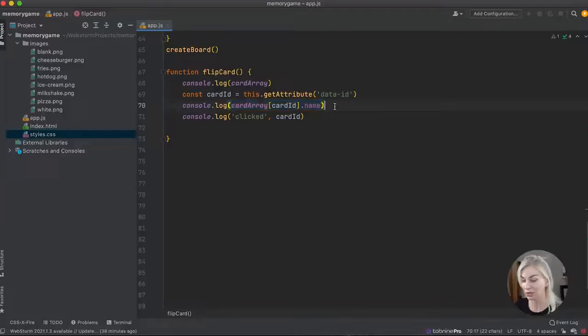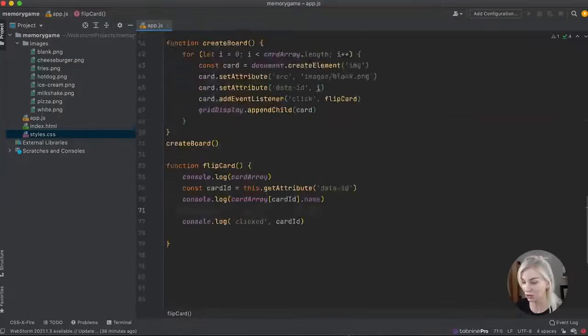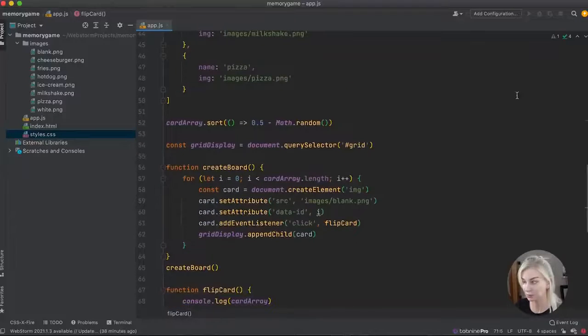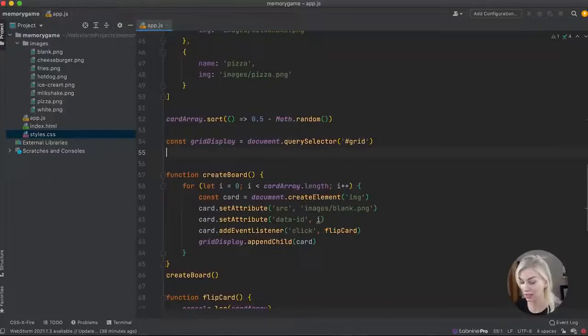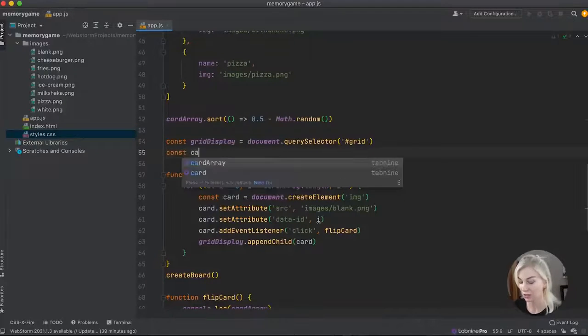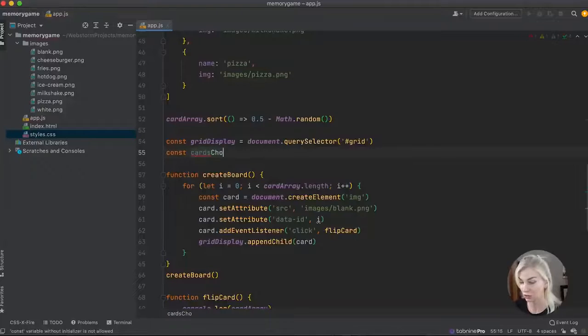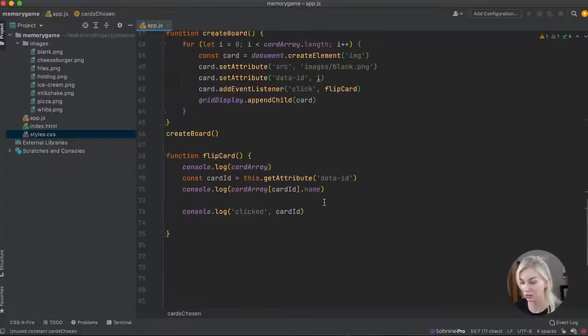And what I want to do is put it into another array. So I'm going to create an array up here. And let's just call this const cardsChosen and make it an empty array. I can use const because, you know, we're not going to be changing the array. We're just going to be pushing things into it. So it can be a const. In fact, you know, some people would argue and say that for best practice, it should be a const.